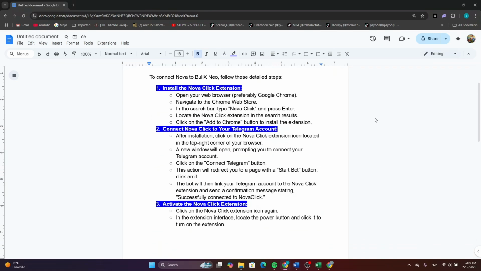Step number two, connect NovaClick to the Telegram account. So after installation, click on the NovaClick extension icon located on the top right corner of your browser. After that, a new window will open, prompting you to connect your Telegram account. After that, click on the Connect Telegram button. This action will redirect you to the page with a Start Bot button. Click on it. The bot will then link your Telegram account to the NovaClick extension and send the information message stating successfully connected to the NovaClick.